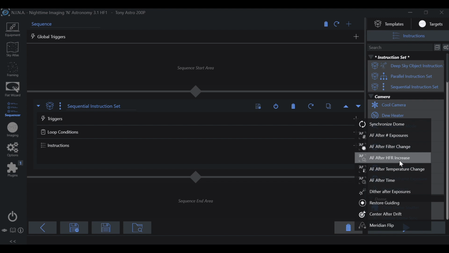Now, if you are running monochrome with a filter wheel, you do want to autofocus after filter change. So this is a very good trigger to use if you're doing monochrome with a filter wheel. Now, we've already gone over dithering after exposures. I'm not using a dome, so I'm not going to go over dome.